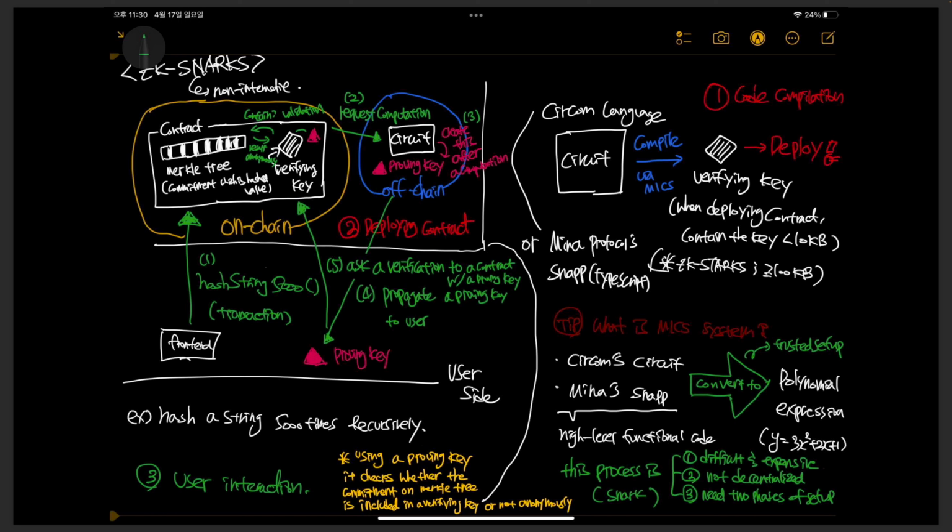Okay, so it's all about running the circuit. So within this single circuit, the prover needs to deploy the contract that the verifier can easily use, and the prover itself needs to put in the input, not disclosing the private input.